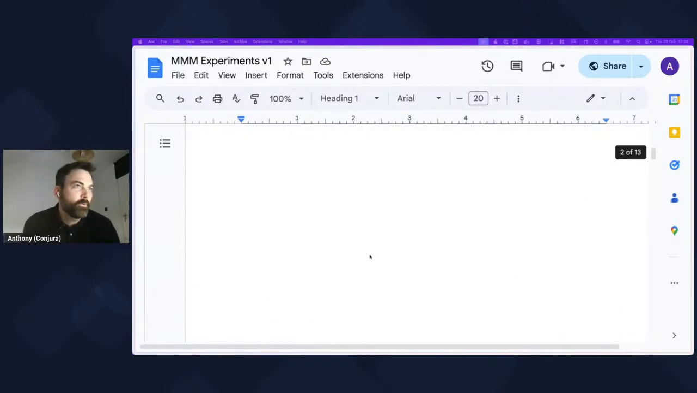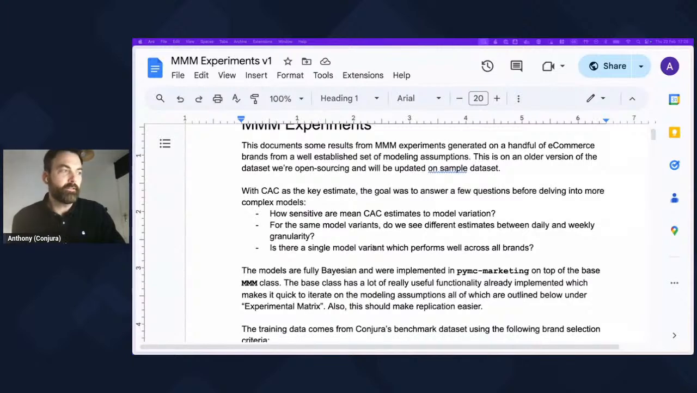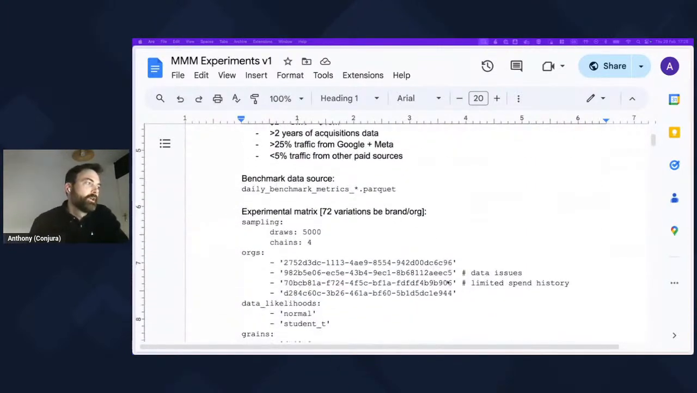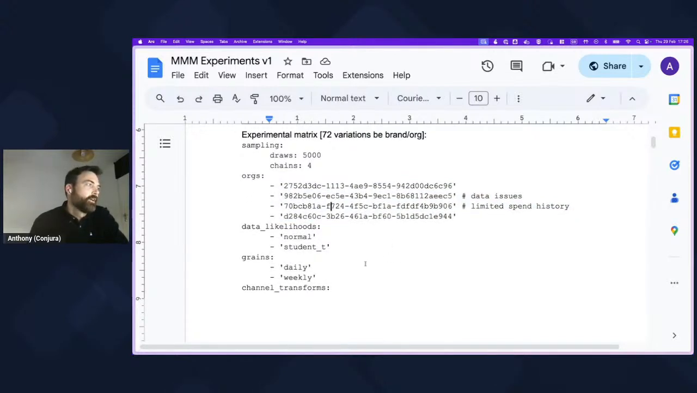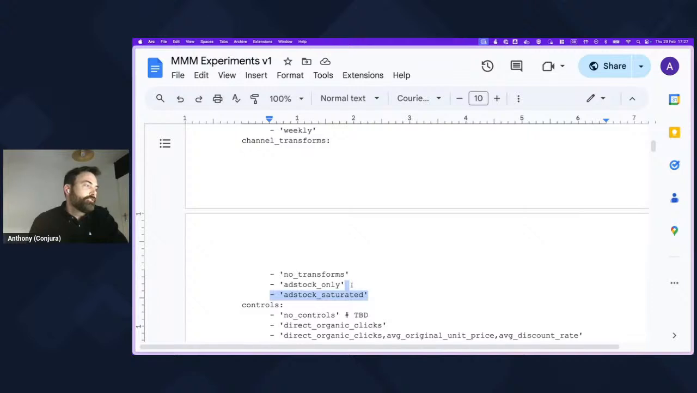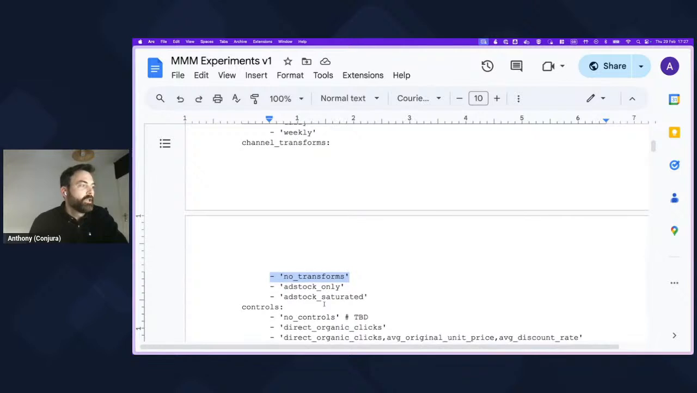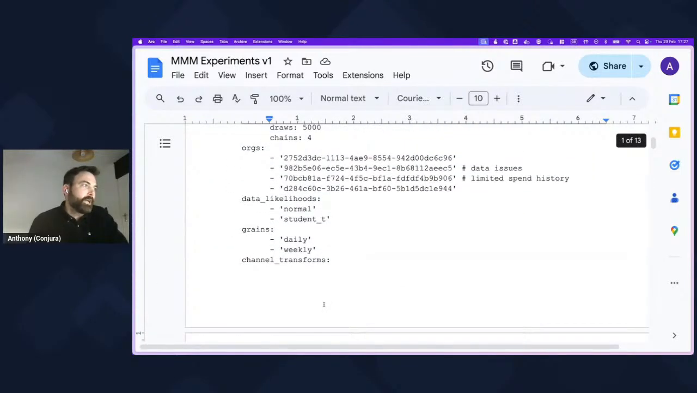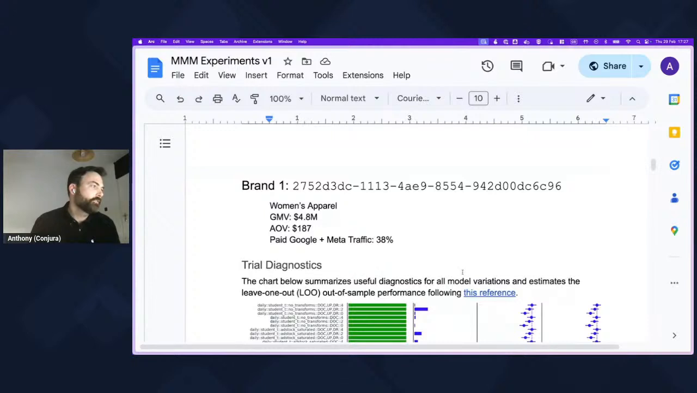I wasn't planning to dig into this because I think it's quite dense. I did some experiments and I think the data has actually evolved a bit since this, but really I wanted to run a lot of different formulations against multiple organizations, looking at different granularities, different likelihoods, different types of channel transformation, this being sort of a linear model, different types of control variables, seasonality, etc. So I ran this big matrix against 4 brands here and found some interesting things.